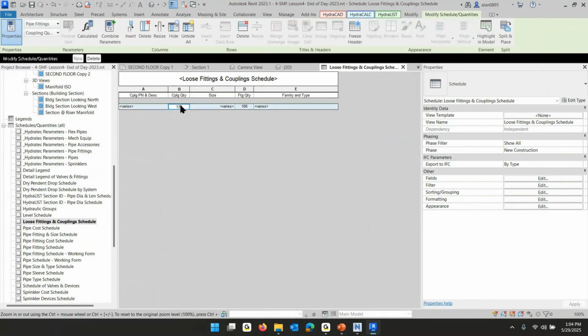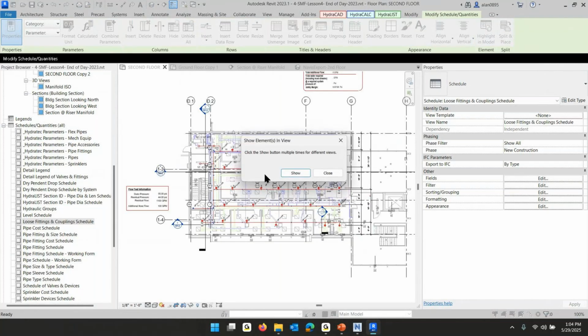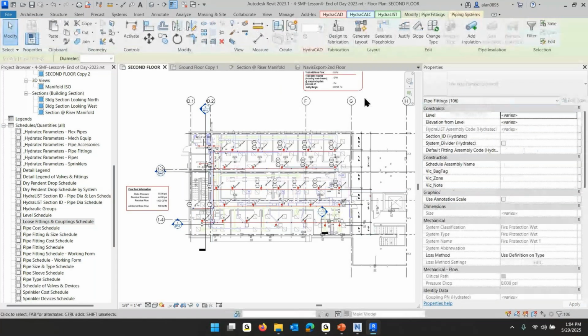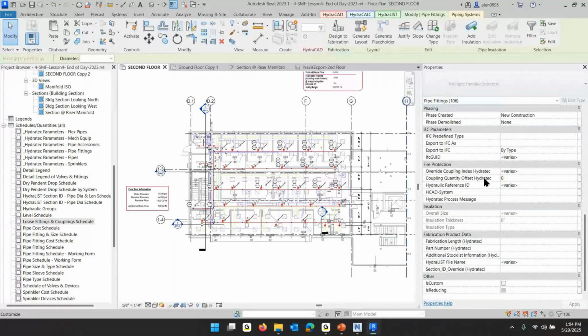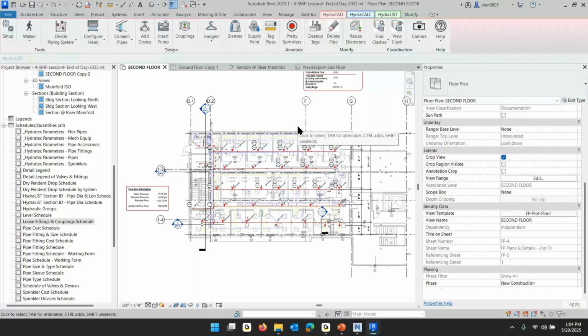Okay, now the schedule's all together. There's 136 couplings that are counted. If I pick highlight in view, I don't have to pick any particular view. There's those 136 fittings, and they all share this coupling index, and I'm going to make that be 22. And now all of the extra couplings are being picked as 009s.